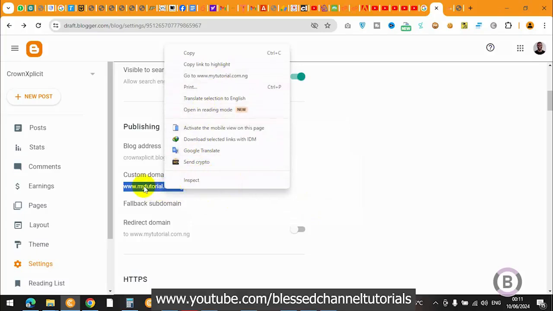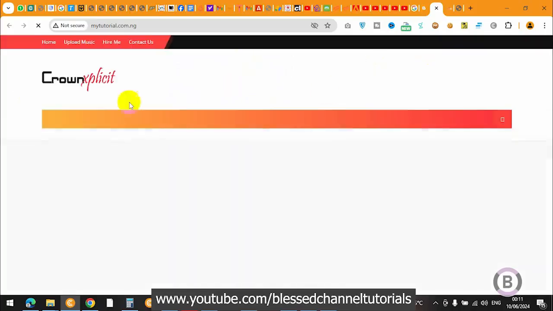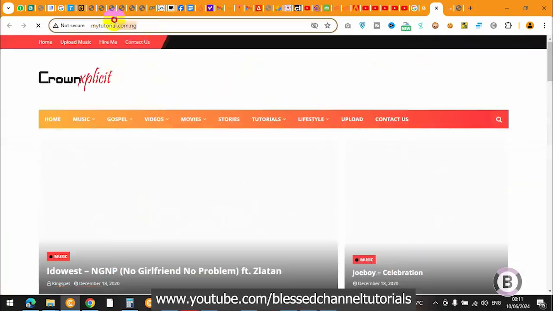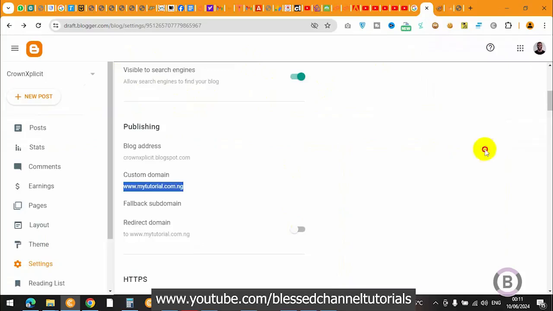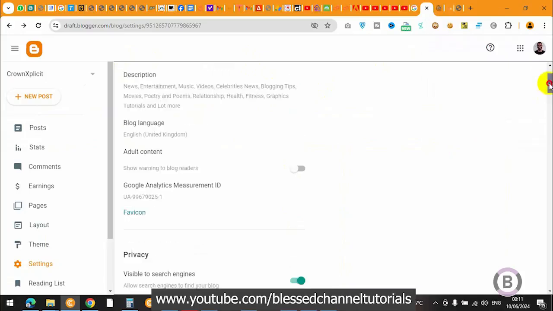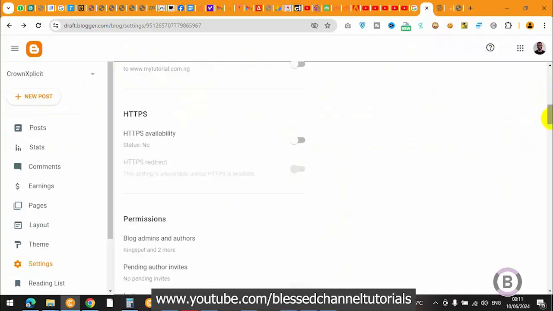Now I've waited for about 10 to 15 minutes, and let me try and reload and see. I should open the site. You can see it's loading, and it's connected. You can see the domain is actually connected. It's showing you this not secure. What you're going to do is scroll down and ensure that your HTTP redirect is on. Just make sure this is turned on. Once you've done that, everything should be working out fine.